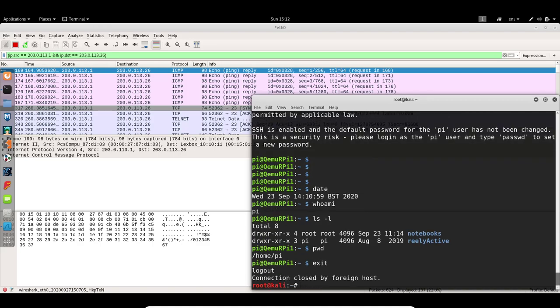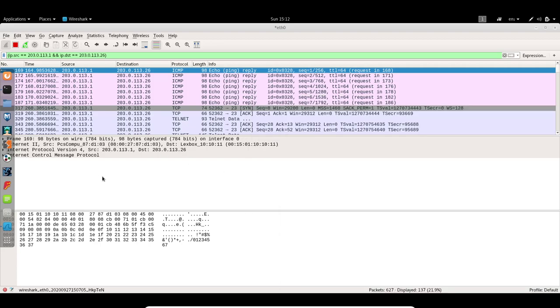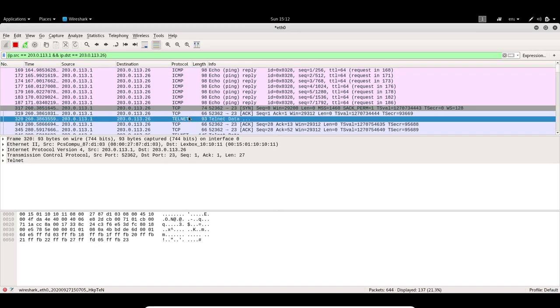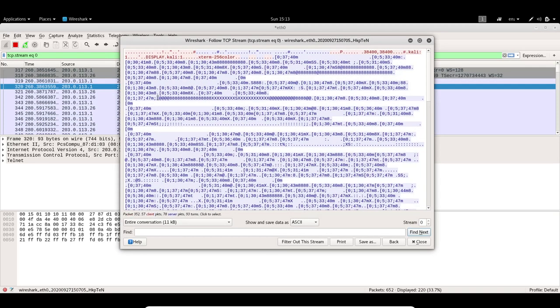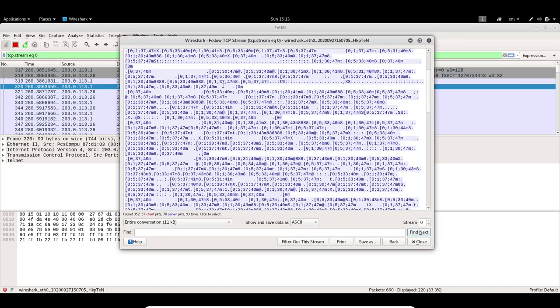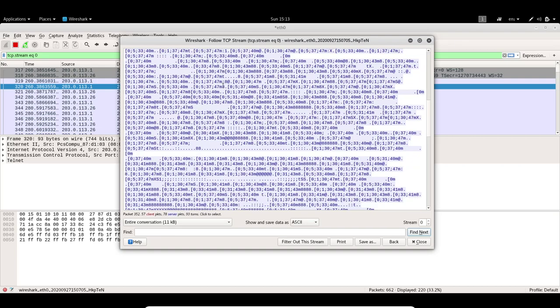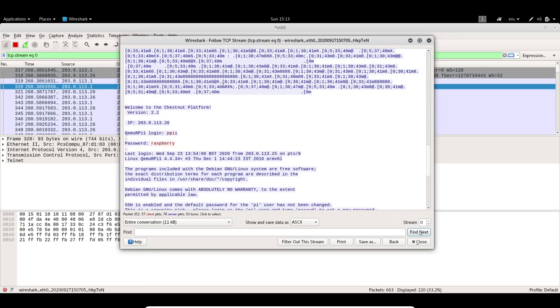Okay, so we've closed the telnet session. Let's jump back into our Wireshark session. What we'll do is right click on the telnet data and go down to Follow TCP Stream. And we've got certain information here regarding setting the sessions up. But a little bit further down, it should get rather interesting. There we go. That looks familiar, doesn't it?